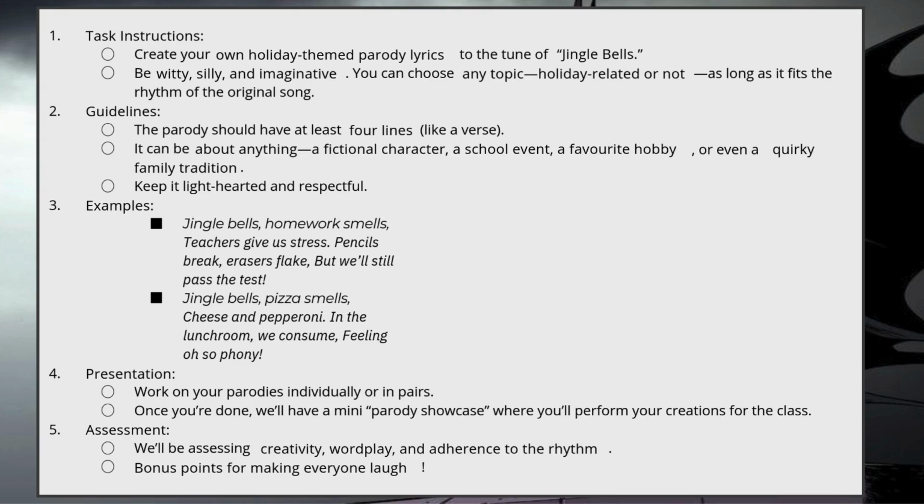Task instructions. Create your own holiday-themed parody lyrics to the tune of Jingle Bells. Be witty, silly, and imaginative. You can choose any topic, holiday-related or not, as long as it fits the rhythm of the original song. The guidelines. The parody should have at least 4 lines, like a verse. It can be about anything, a fictional character, a school event, a favorite hobby, or even a quirky family tradition. Keep it light-hearted and respectful.